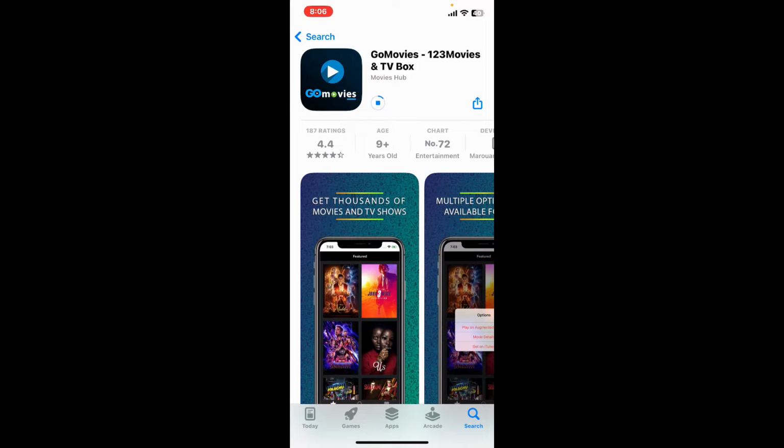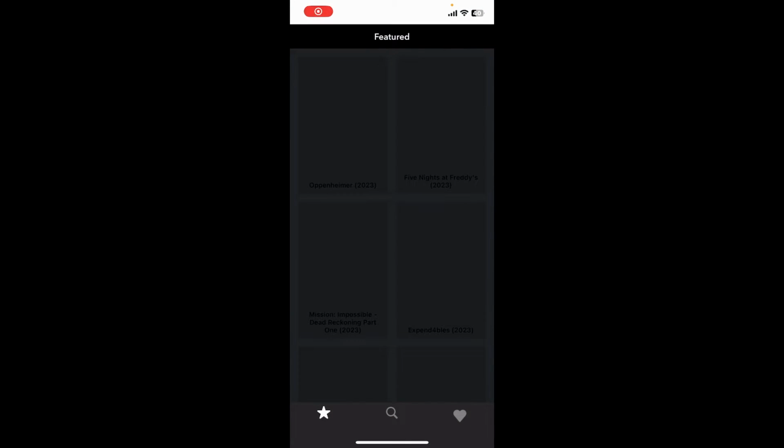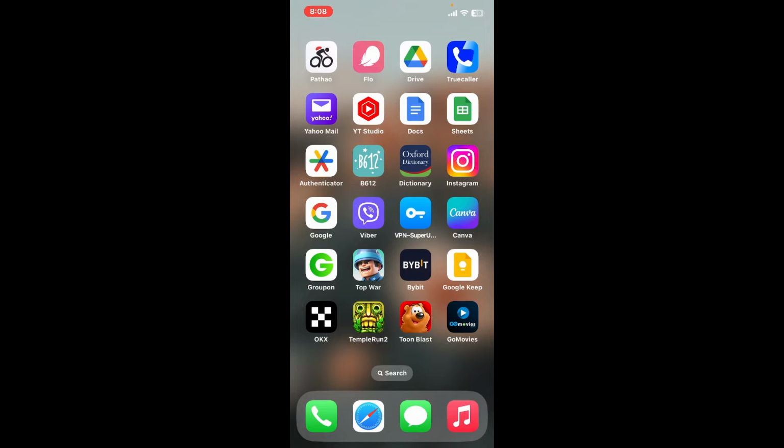Wait for a few minutes until the application is downloaded and installed. Once the application is downloaded and installed, tap the Open button to launch the app on your device. So that is how you should be able to get the GoMovies application installed on your iPhone.